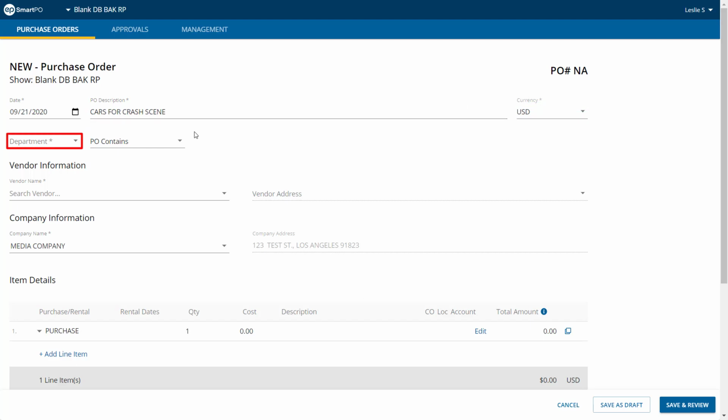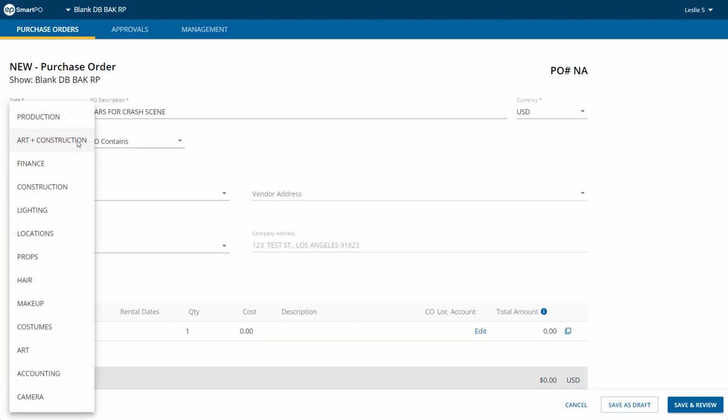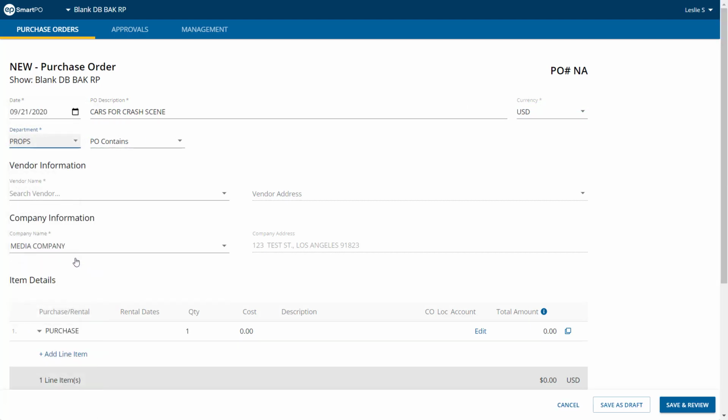Next, select a department. The dropdown will list departments you have access to. The PO Contains dropdown is optional. This only needs to be selected based on the established workflow for your show. It is used for conditional approval on a custom category associated to the PO.